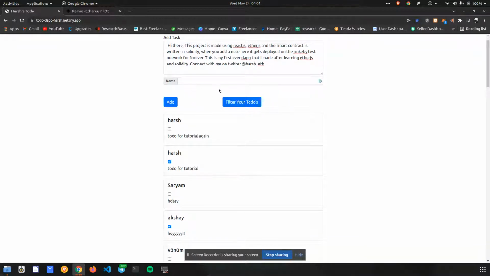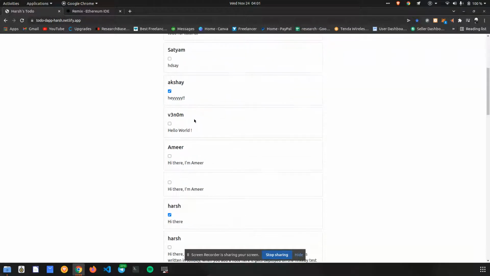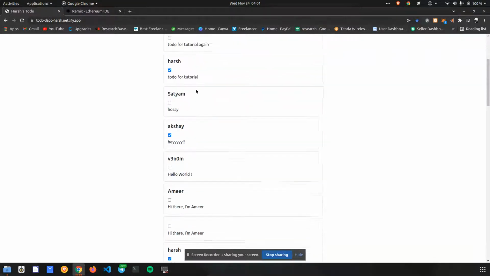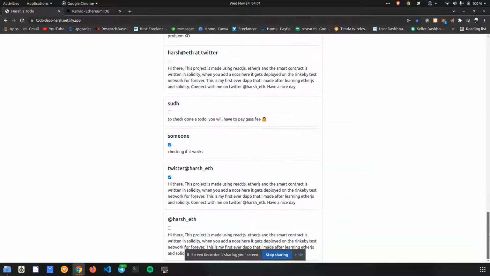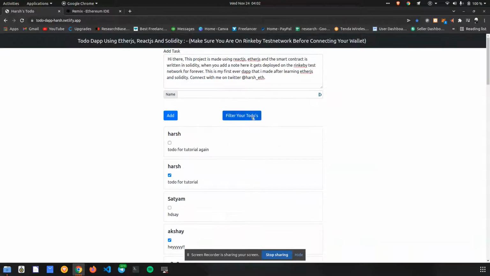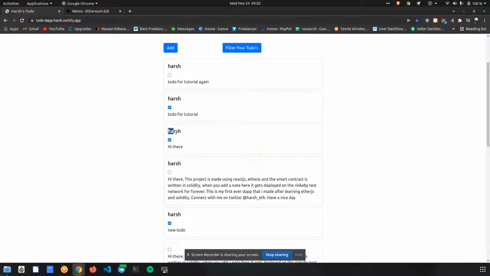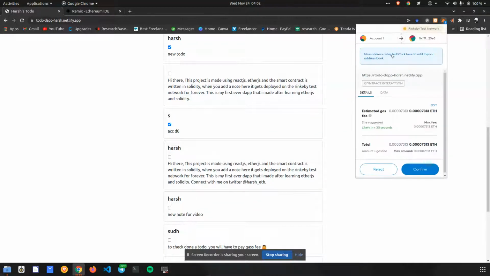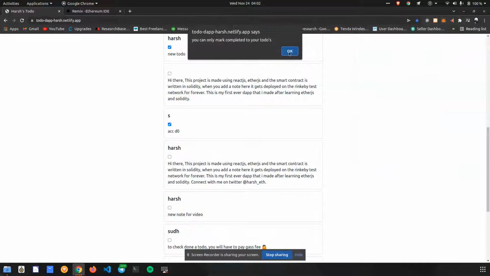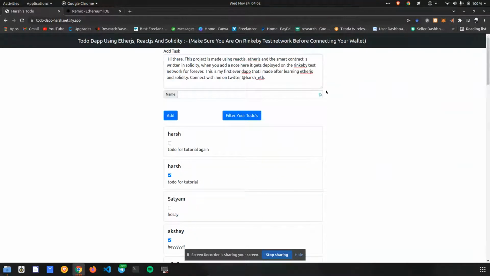It means that all the to-dos that you added on the blockchain will get filtered, because as you can see, there are a lot of to-dos over here, and not all of them are my to-dos because I've not added all of them. So let's say I click on filter your to-do. It will actually show all the to-dos that I added using this address. So it actually uses the address that you have used to add the to-do, and filters it out using the filter method from an array.